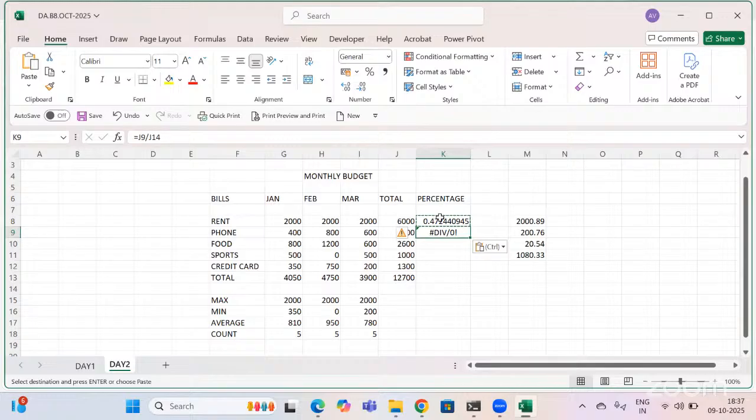If you see, when we click on this cell, we can see the formula also. So the formula is J8 divided by J13. Now, which formula do I want here? I want J9 divided by J13. When I copy this formula, I get J9, right? But we are getting J14, and J14 is blank. That is why we are getting this error.